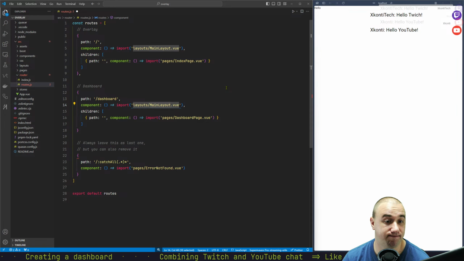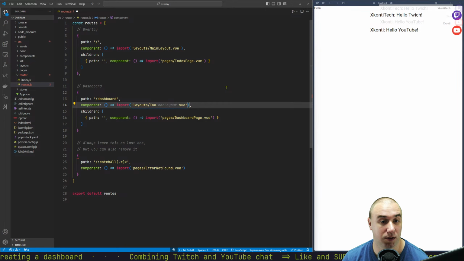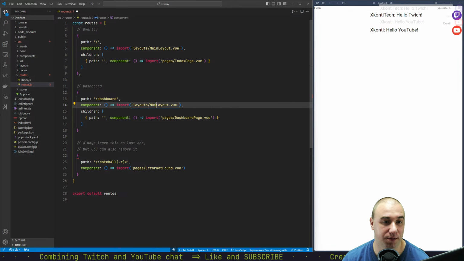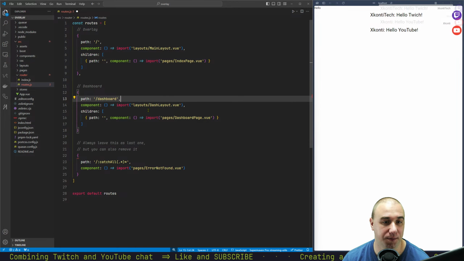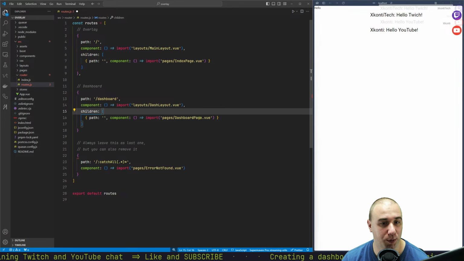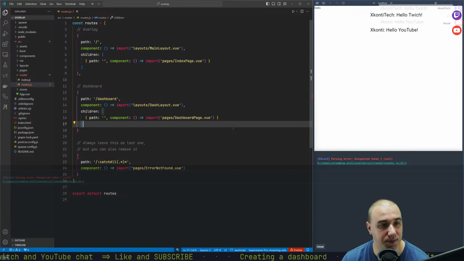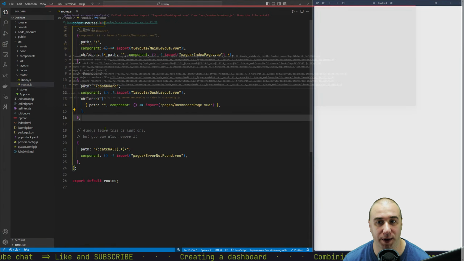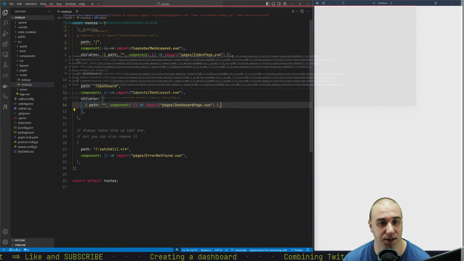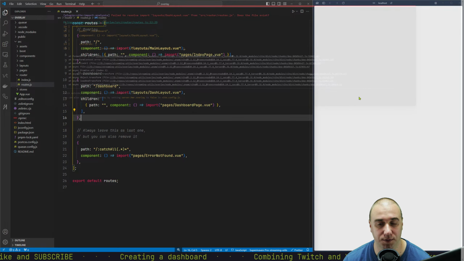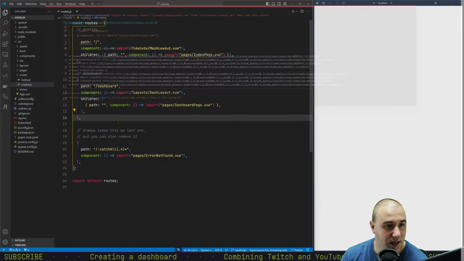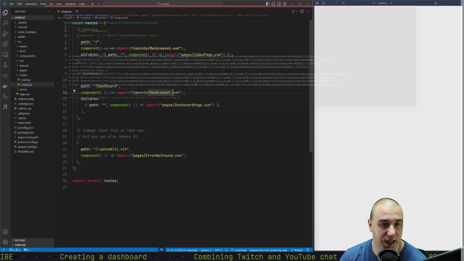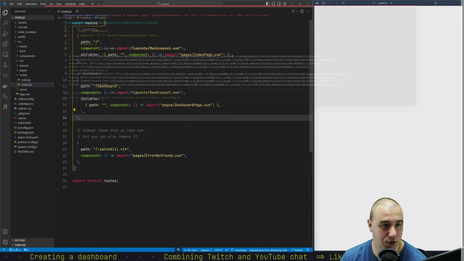We'll do management layout or whatever, dash layout. And children will be basically a dashboard page. Okay, so we save that and it's all very unhappy. I mean, we also miss a comma. Okay, it just can't import those. So our view basically just disappears. So the idea is that we need to create a dash layout and dashboard page.